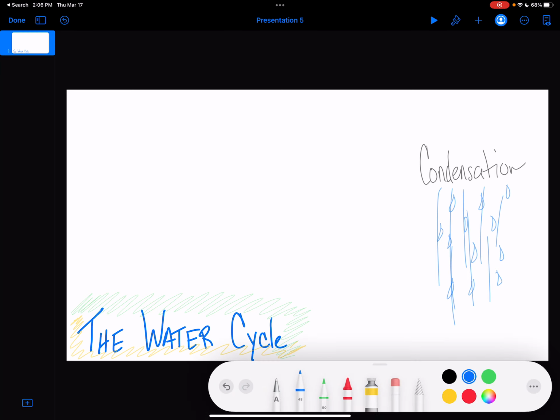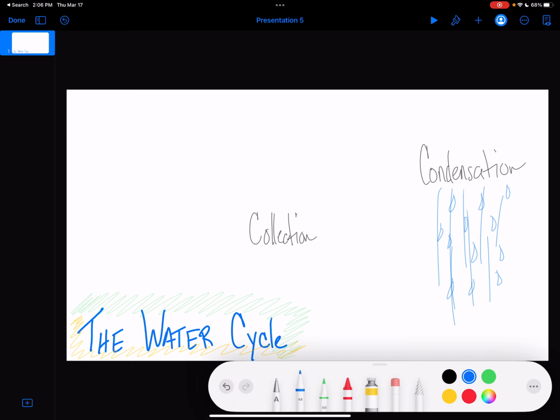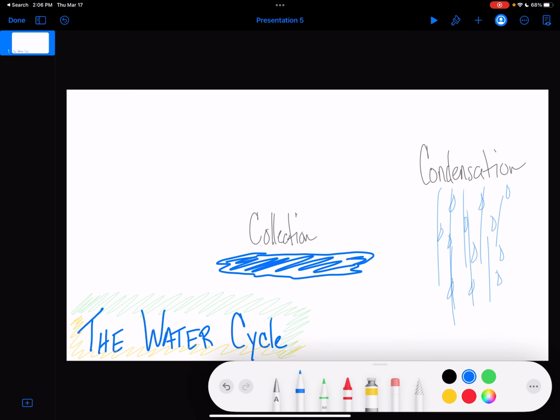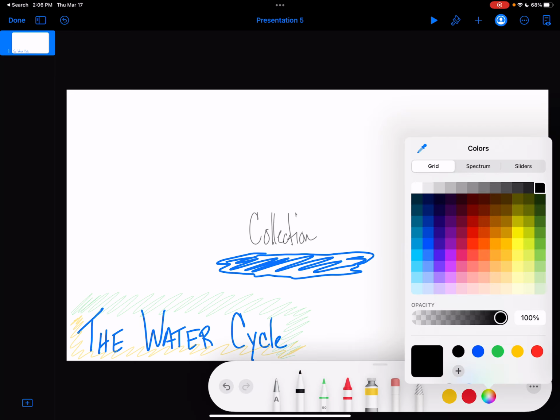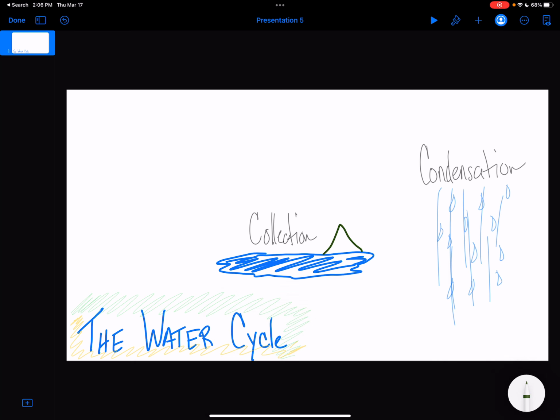All right, so let's move on now. I'm going to go back to black, and I'm going to move on to the second part of the water cycle. That would be collection. And in this case, I'm going to go to blue now. I'm going to grab a thick line. I'm going to draw kind of what looks like a little lake here. Look at that. Best lake you have ever seen. And I'm going to pick a different color, a green type color, because now I'm going to put maybe a couple mountains in the background.